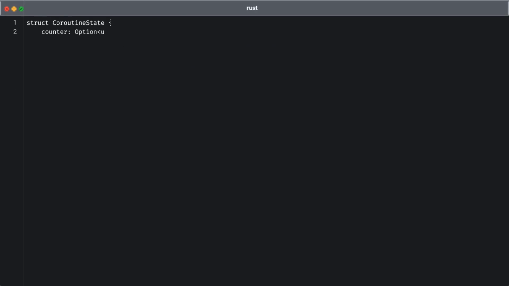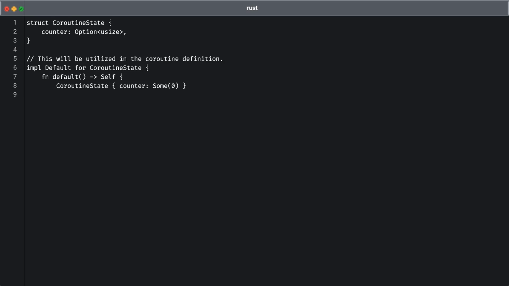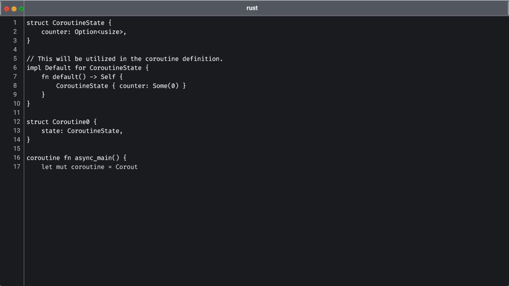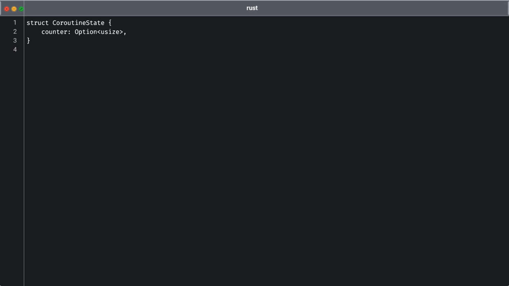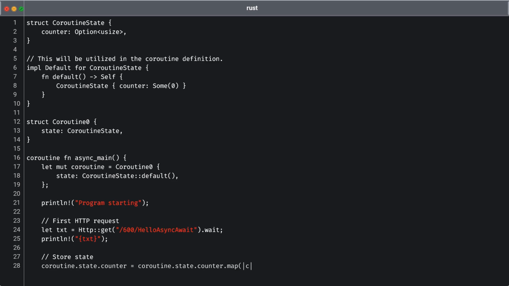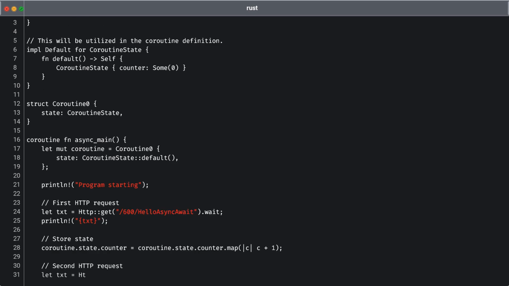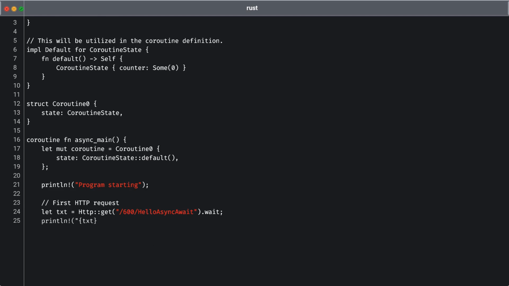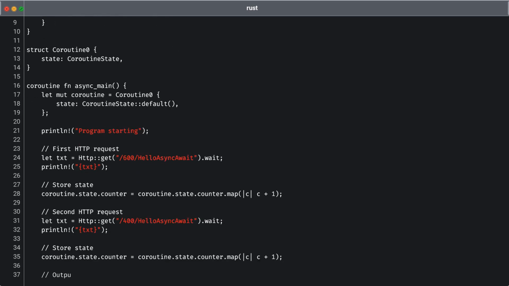We begin by defining a struct named CoroutineState, which holds a counter that tracks the number of responses received during the coroutine's execution. This struct has a default implementation, initializing the counter to 0, thus allowing us to safely manage the state of our coroutine. Next, we create the Coroutine0 struct, which incorporates our coroutine state. This encapsulation is crucial as it enables us to manage the state across multiple asynchronous calls without losing track of it. In our async main function, we initiate an instance of Coroutine0, indicating the start of our coroutine.